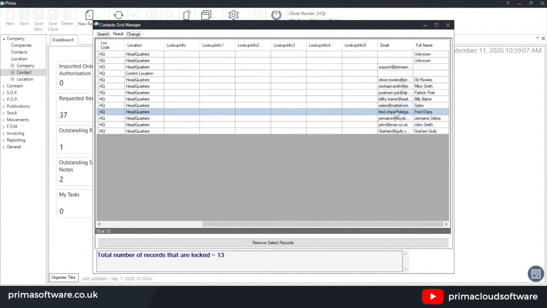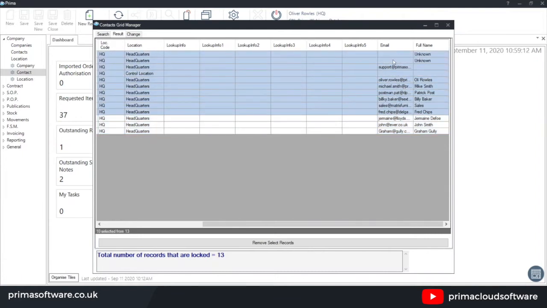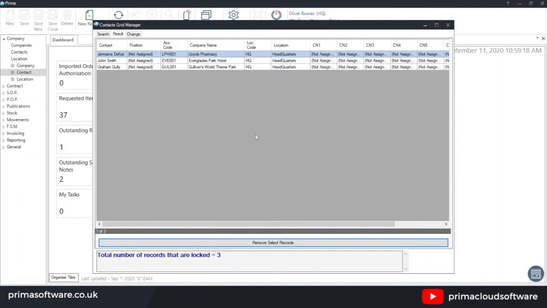So it could be the case that from here you want to refine your search further. So I can say, well, actually, I just want to send it through to these 3. So I can highlight the ones I'm wanting to remove and remove the records from the grid, and I'm just left now with 3 that I'm going to push across to InControl. So as you can see, Jermaine Defoe, John Smith and Graham Gully, these are going to be sent through now to my InControl marketing platform.